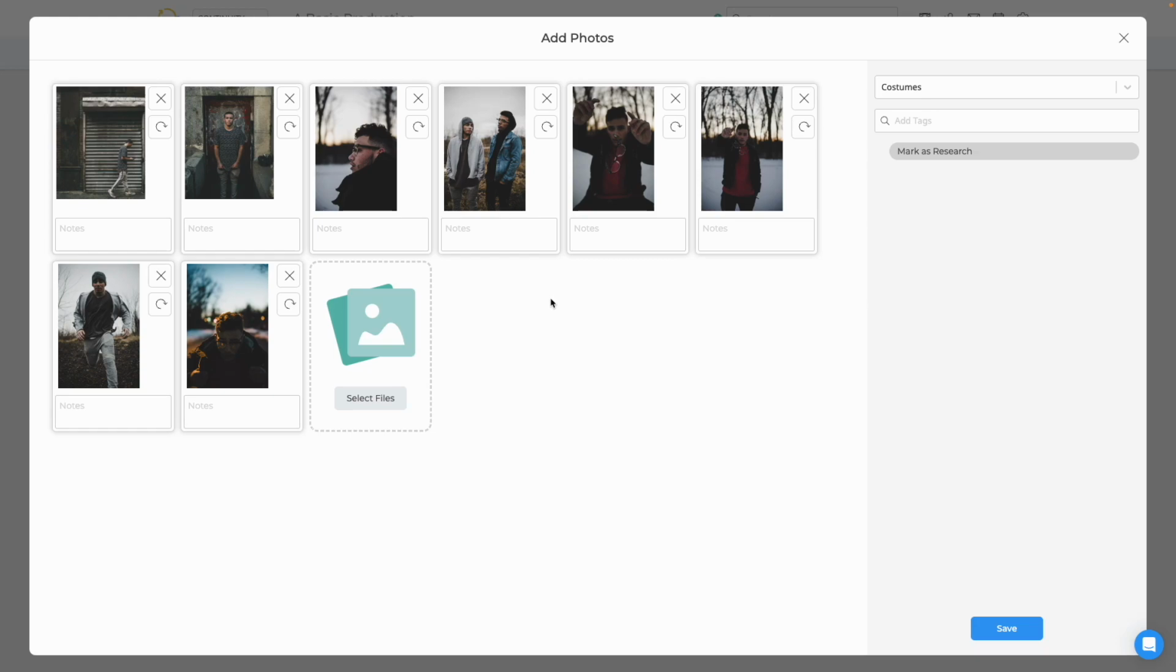Be sure your photo is in JPEG, JPG, or PNG file type.